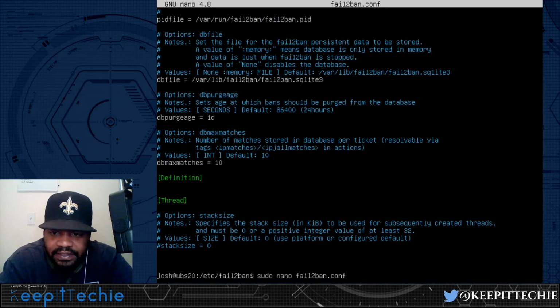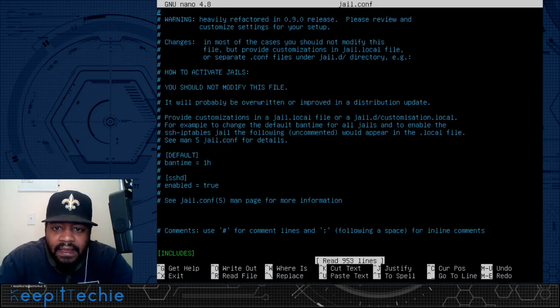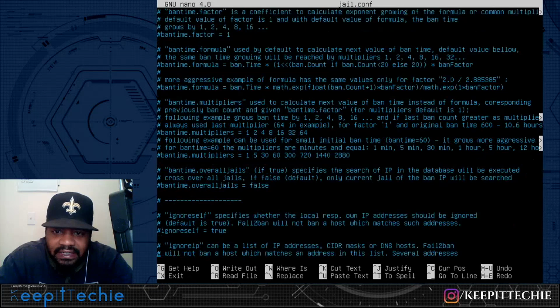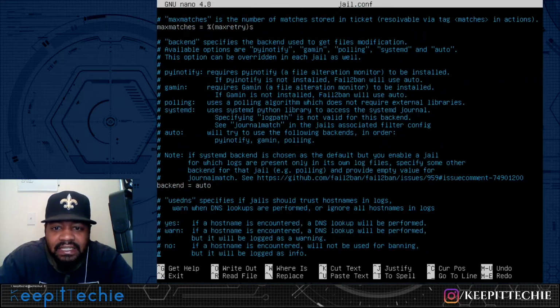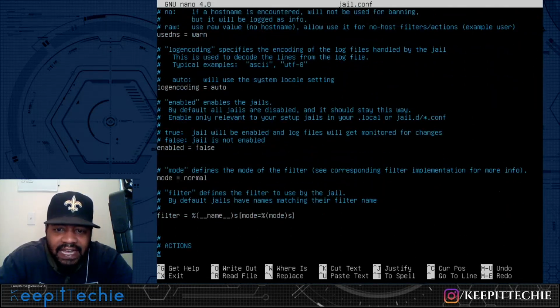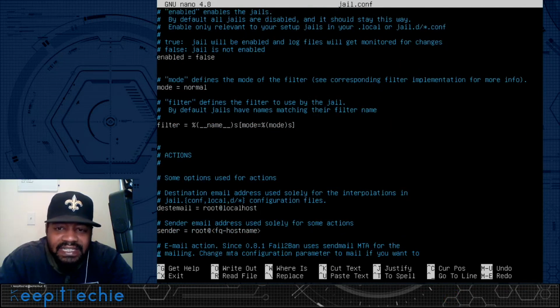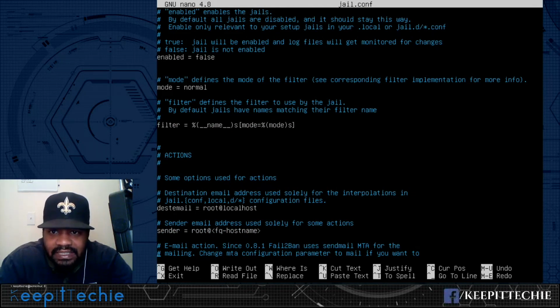So that's there. And we can get out of this. And then the other configuration file, I just want to show it to you guys. It's jail.conf, and press enter on that. Now this is the full configuration file. Now we don't have to mess with this. We can actually create another file, like I stated, jail.local, and we could just add in what we want. But it'll still look at this file for things that we haven't put in the other file.